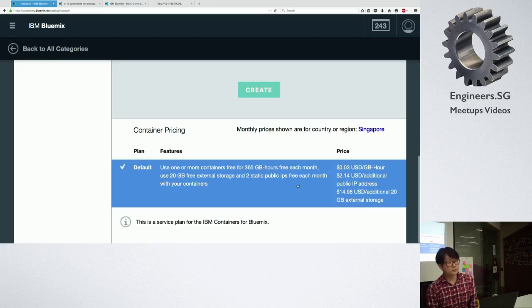For example, on what basis are they charging for public IP addresses? Is it a month or a year? Like 2.4 per month. Per month. What about the bandwidth? Yeah, per month. So 2 static public IPs are free for each month and an additional IP address is $2.14 US dollars. So that's the price. Yeah, I know.